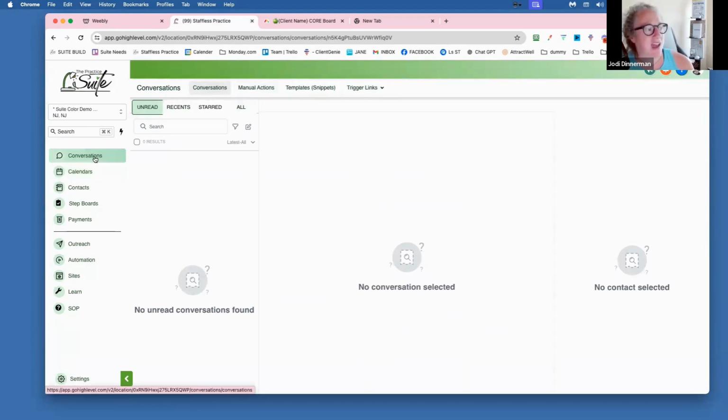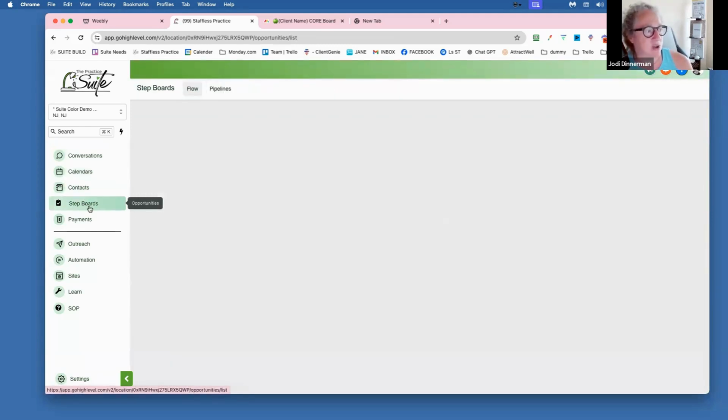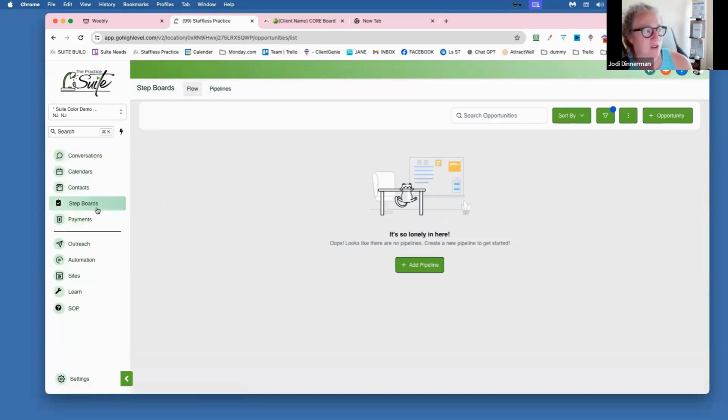The suite itself has a conversations window, calendars, which we integrate to the best of our ability with your current EHR or calendar system, depending on what you're using. We will do that work for you. Your contacts window, your step boards are basically, if you're familiar with the program Trello, it's where you can move pieces along in a journey process, whether it's a recall program, a new client program, a leads program, a marketing program, a practice alliance program, and we walk you through all of the options of what you can use in a step board.